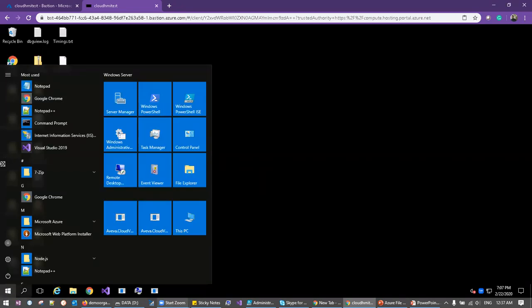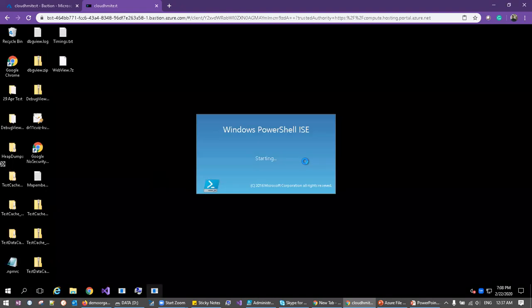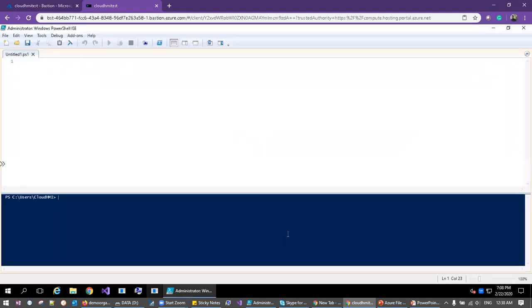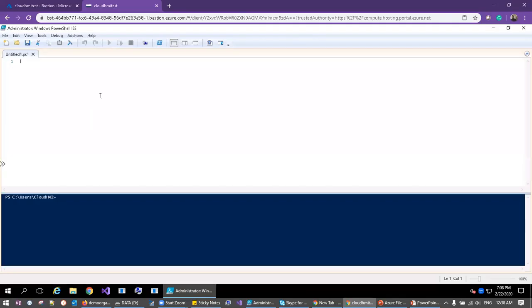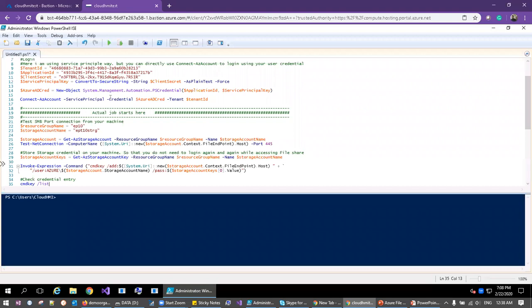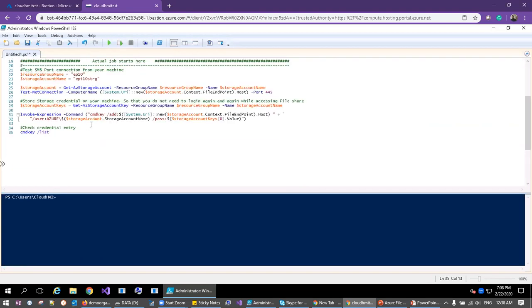Let me open the PowerShell here in administrator mode. As I mentioned, first test your SMB connection. You have to use a PowerShell script to set up a credential on your local machine so that you can access the Azure files.